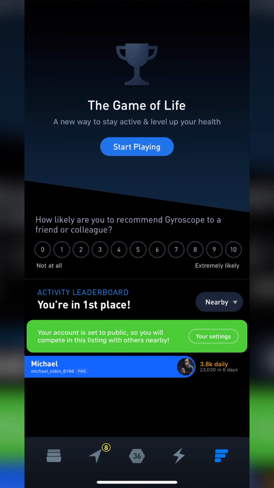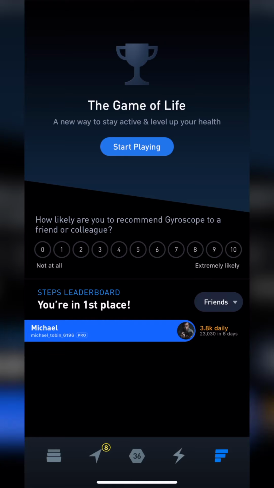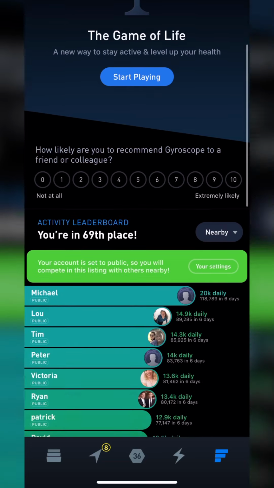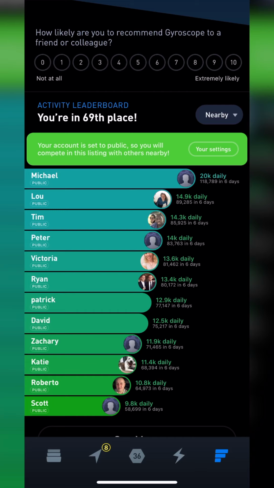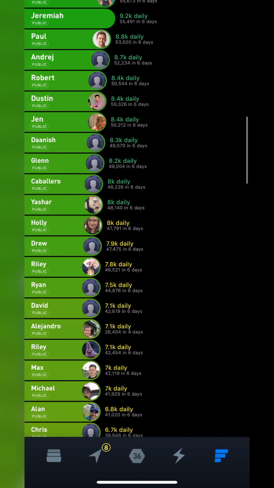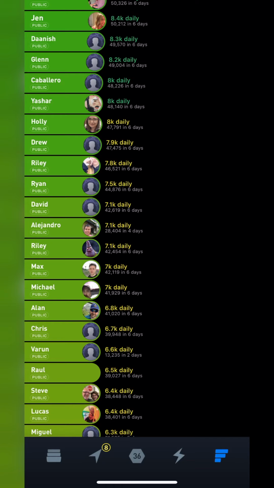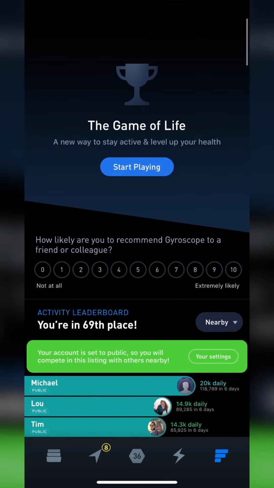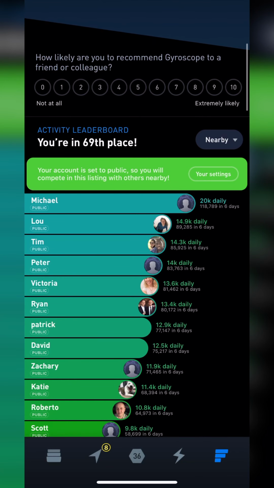This is basically where you can add friends and kind of compete with other people. And you notice that I'm first place because there's no one else nearby. You can change it to friends if you want to add people and basically start different competitions. So once I load in the people who actually have public profiles nearby, then I'm actually in 69th place. And again, your face and name will only show up here if you keep your profile as public. If you don't want people to see this stuff, then you absolutely don't need to do it.